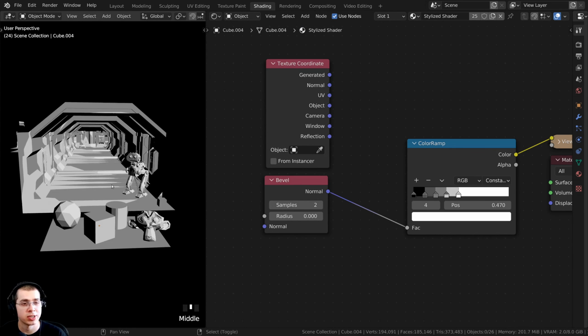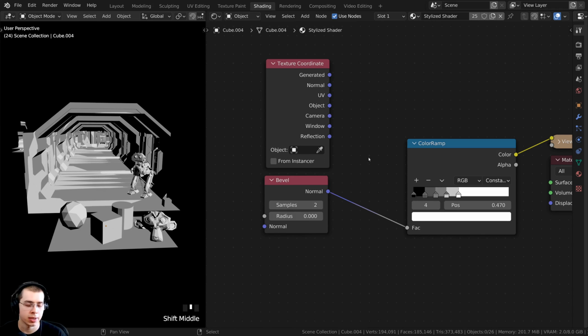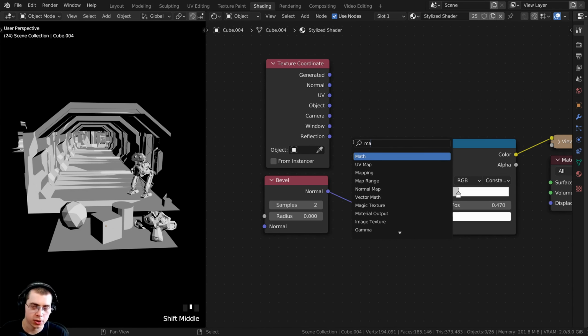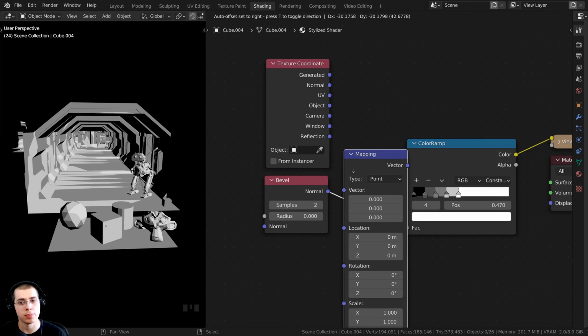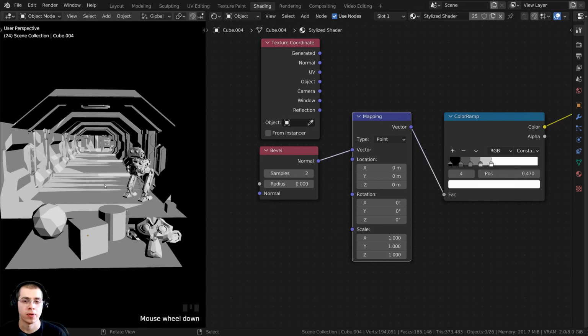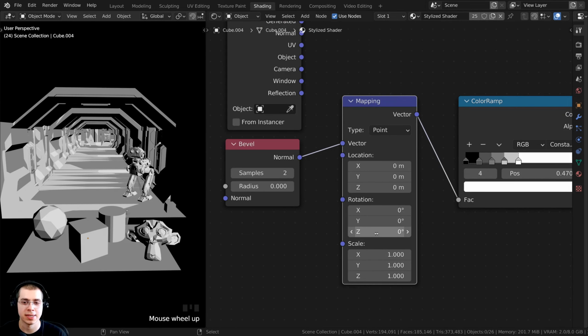Now, if you want to change the angle of the lighting for all the objects, you can press Shift A, go here to the search, and you can search for a mapping node. We're going to stick the mapping node right here in between the bevel and the color ramp. So the value that I like to change is the Z rotation.